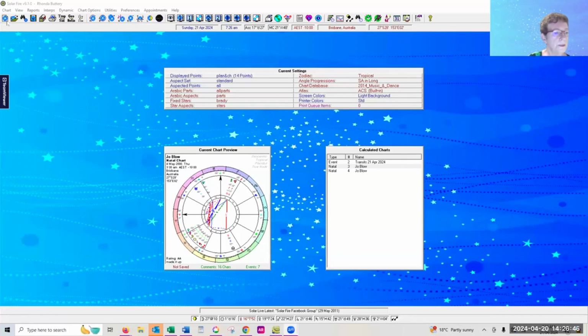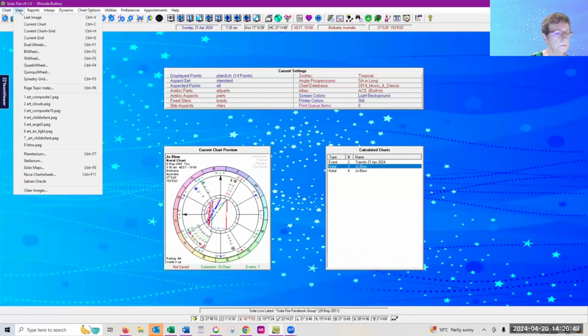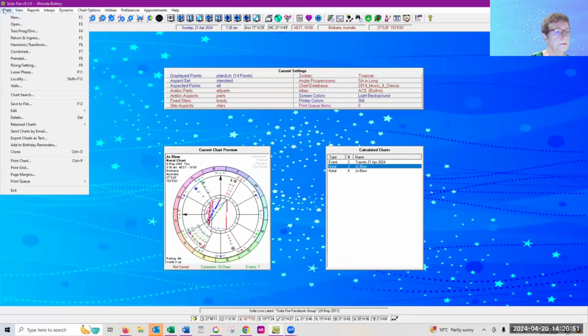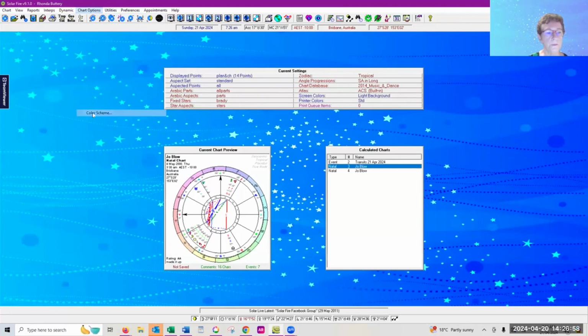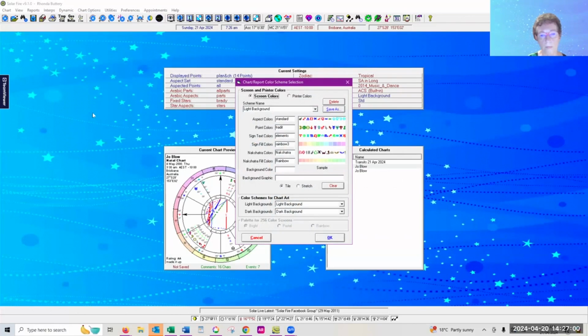When we were looking at colors, now I've got to remember where it is. Oh, preferences, chart options. Here we go. In color scheme, wake up. There must be a dialogue. It's already there. It's hidden behind my question and answer box.